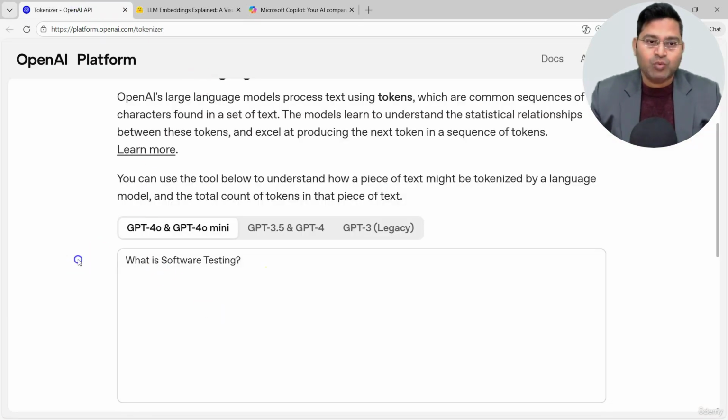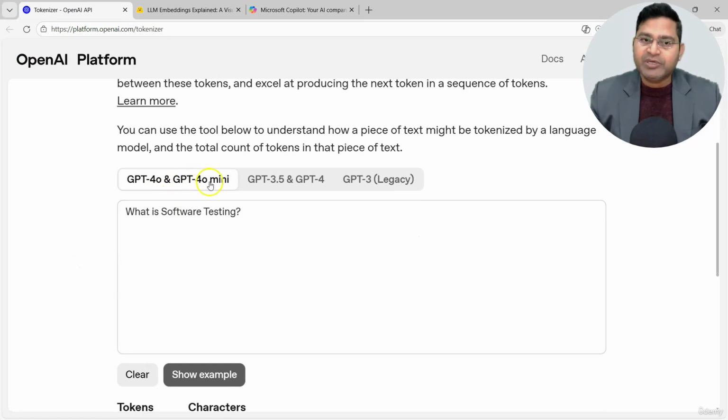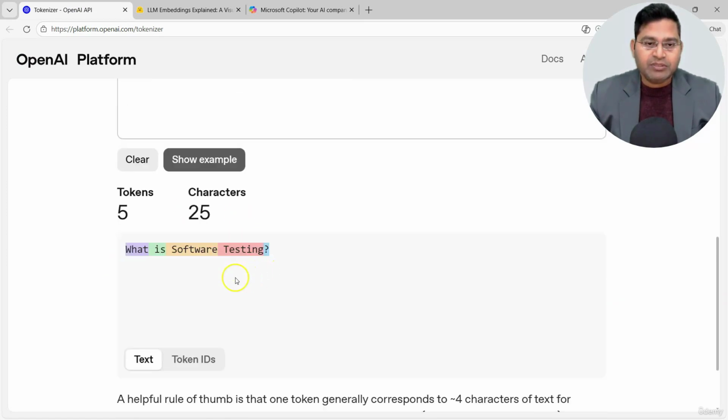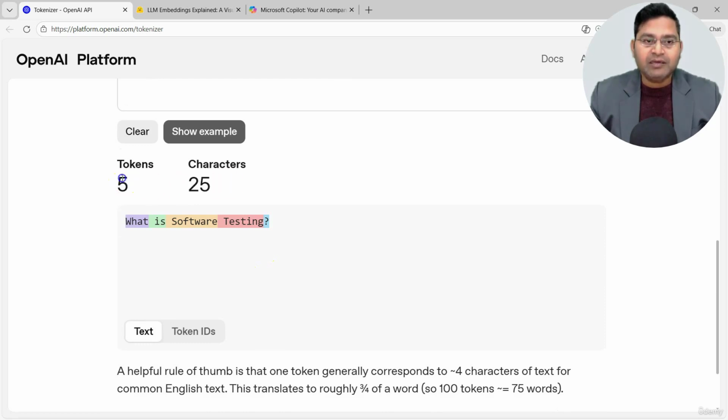So I'll paste the text, what is software testing, and we'll go with GPT-4o mini. As soon as I have pasted, you will see that the characters have been counted, and this is a 5 token statement. Each of the words you will see has been counted as 1 token, and the question mark has been counted as another token. So overall 5 tokens, but not necessarily the same for every word. Okay, so a full word might not always be counted as 1 token. It might be broken. For example, soft and ware might be counted as different tokens as well.